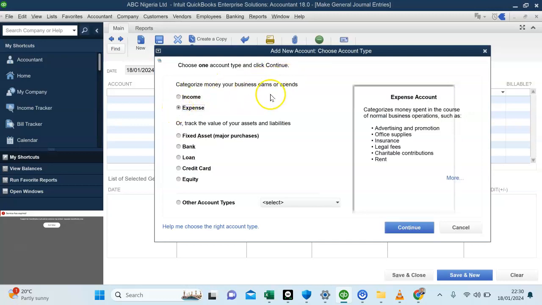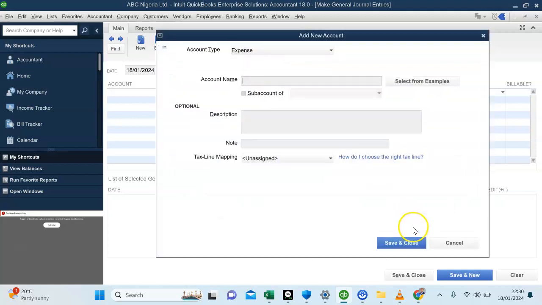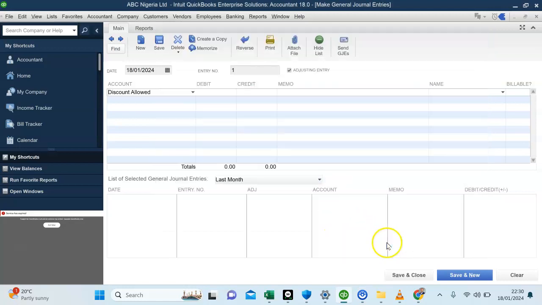So I'll click on expense as the account type and click on continue. Now the account name, I'll call it discount allowed. I don't need to enter any other information, I just click on close. Now I have to go back.